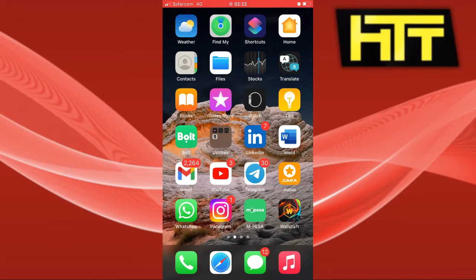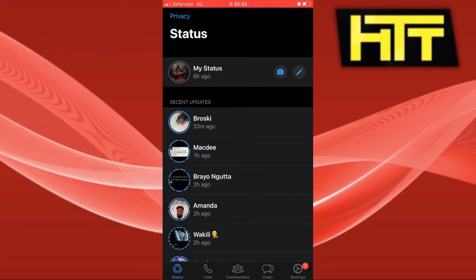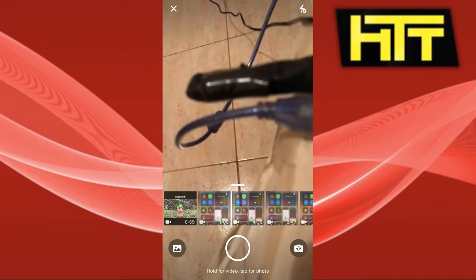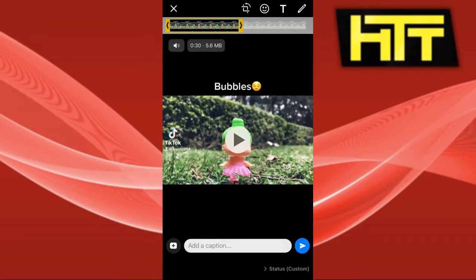Today I am going to show you how you can post a long video on your WhatsApp status. So let's dive in. Usually when you post a video on a WhatsApp status, you are restricted to posting only 30 seconds of your video. When you try to upload a video, it's automatically shortened to the first 30 seconds. So today I am going to show you how you can get around the 30-second option and post your whole video on WhatsApp.